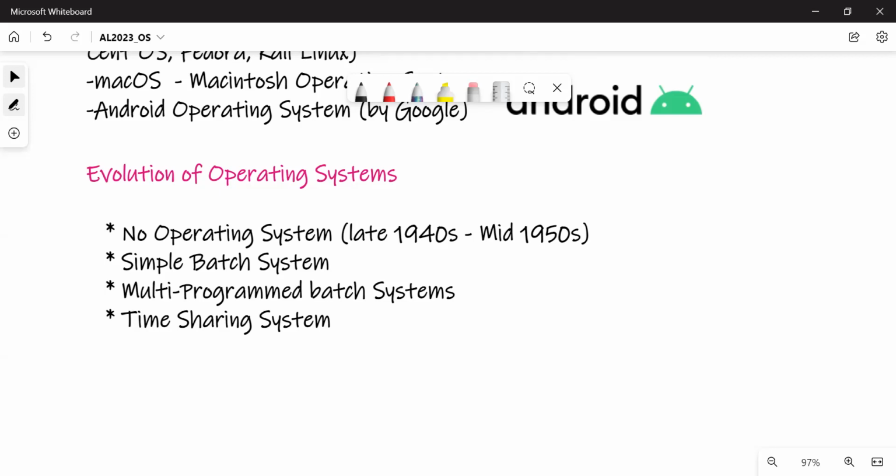Then we have the multi-program batch system, where we can run multiple programs. And right now, we have what we call time sharing. You share the time among different programs. That means nowadays, when you have different processors and you are running multiple programs, they share the time. We call it time sharing.